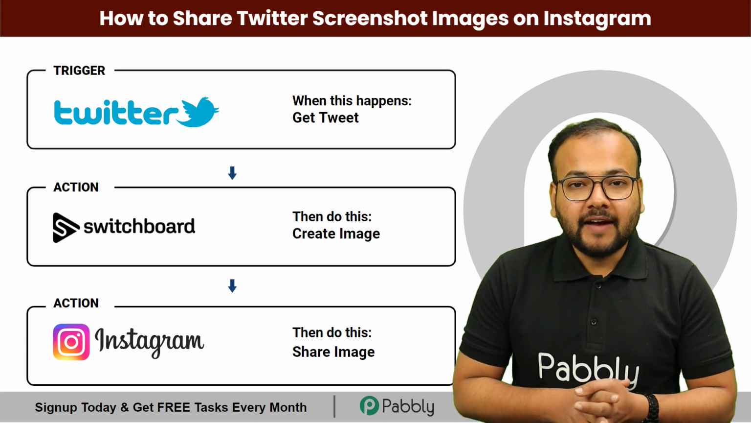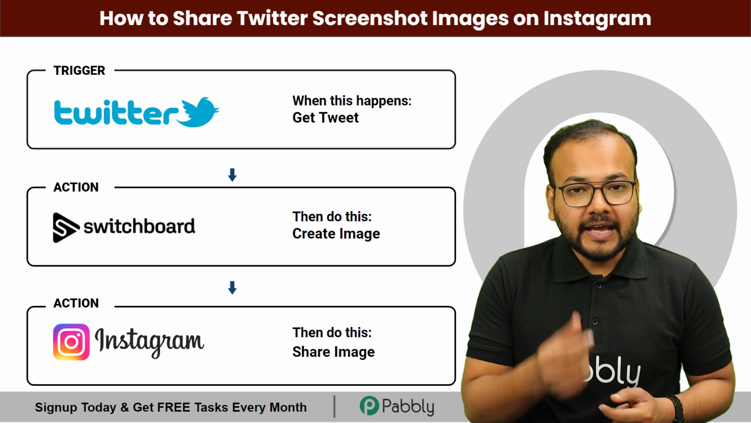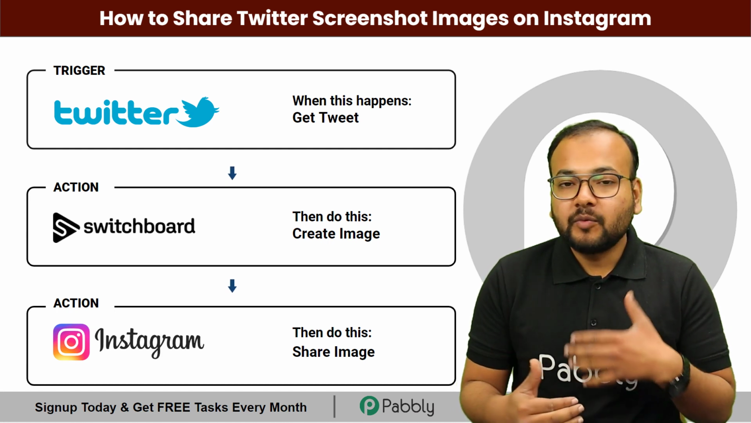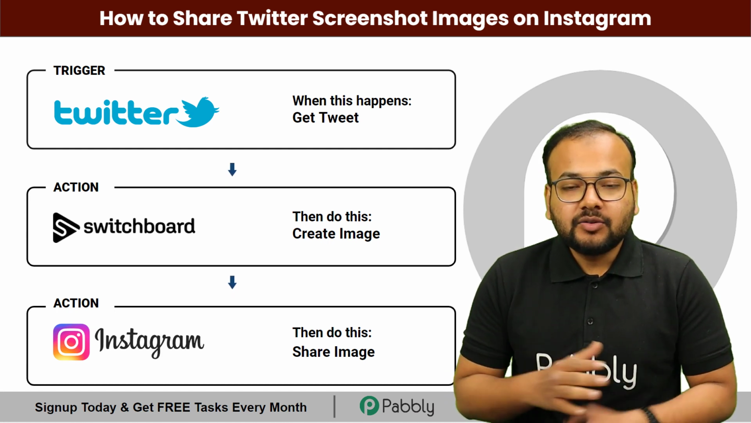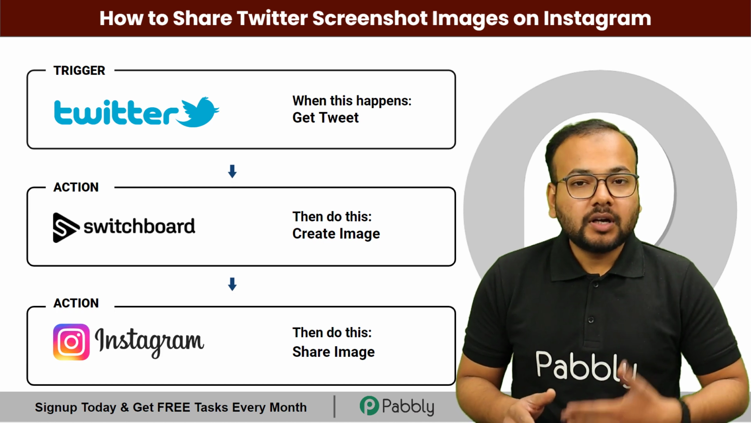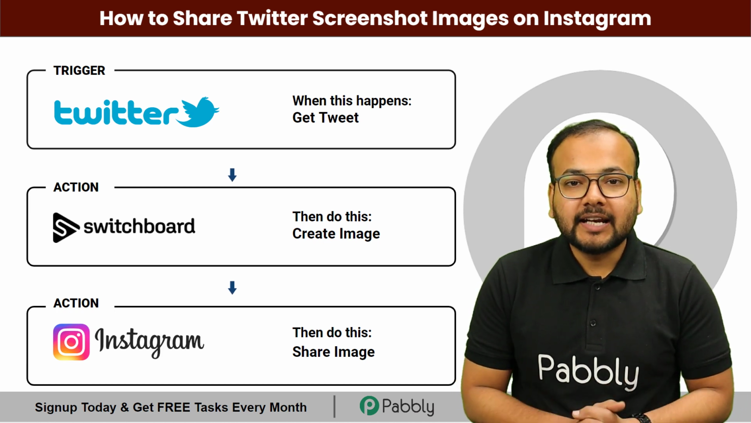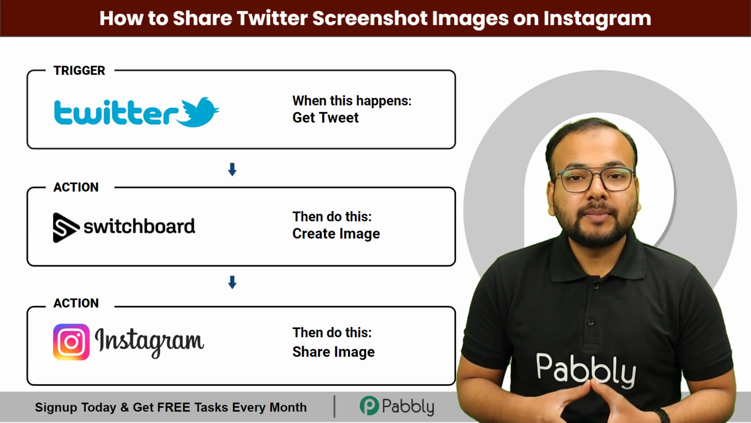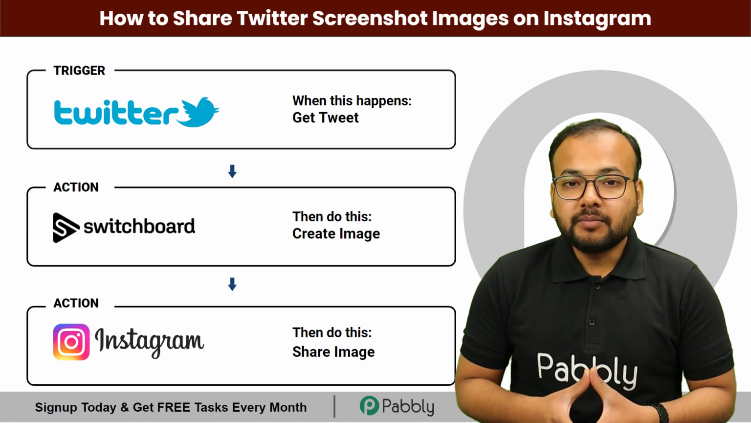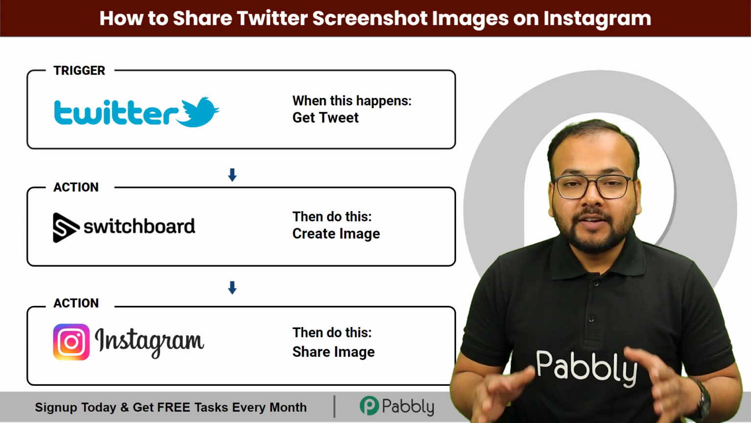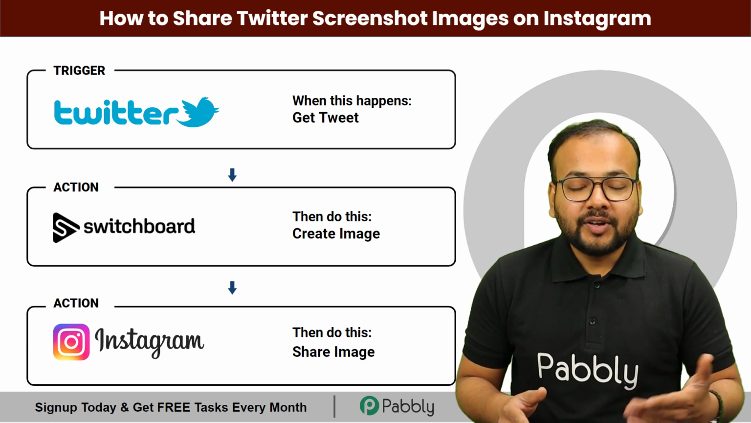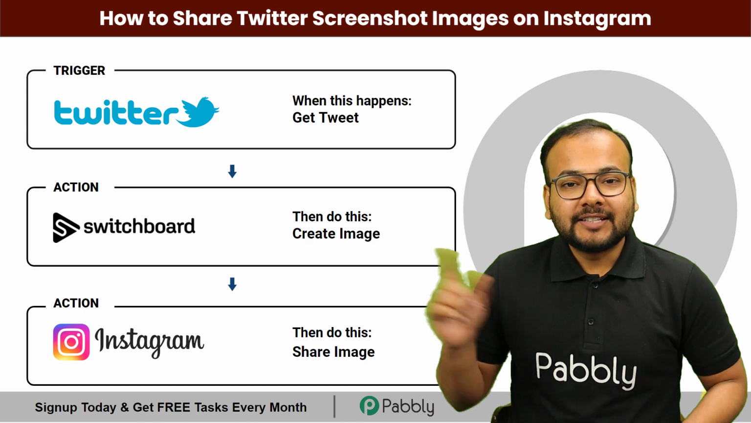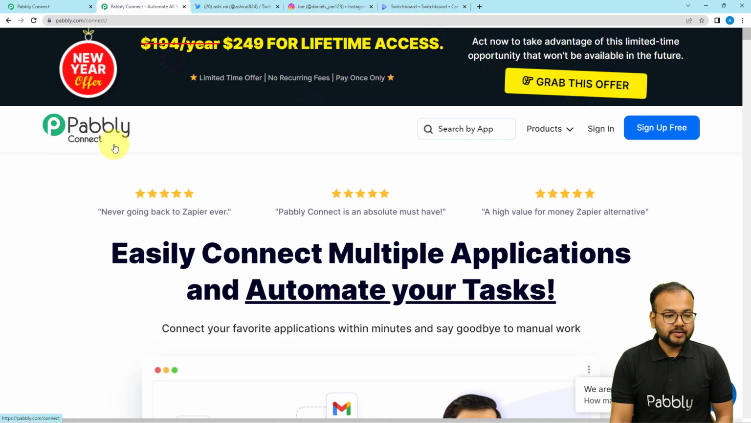So you do not have to manually copy the text that you have tweeted, and you do not have to manually create an image, and you do not have to manually share it on other social media platforms like Instagram. So it will save your time and it will improve your social media visibility as well. And we are going to set up this automation without any coding, just by using a software called Pabbly Connect. So let's begin.